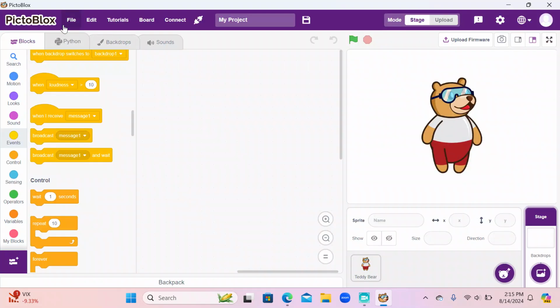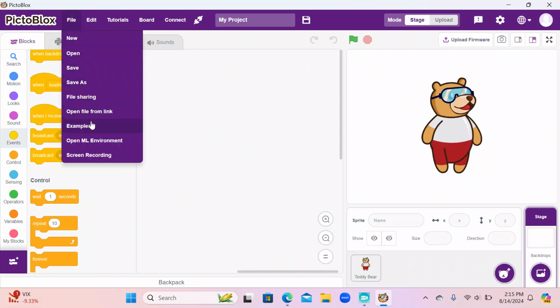And then you also have examples. If you click on examples, it'll show you a couple of already pre-made code for beginners who want to learn how to code in PictoBlox and they are just getting familiar with using PictoBlox and they have no idea what they're doing and they want to see something as an example that has already been made.